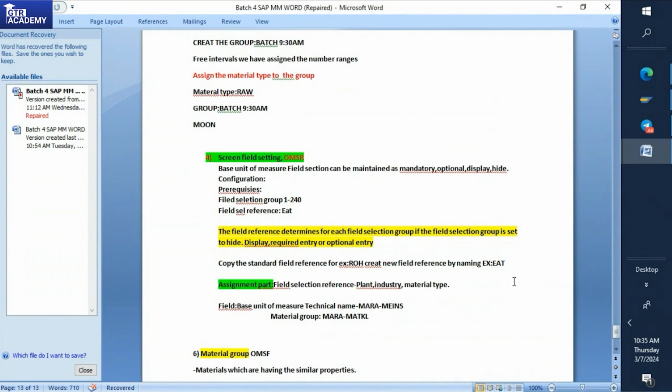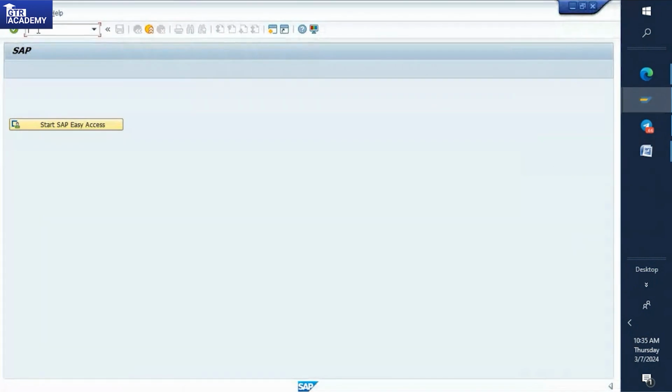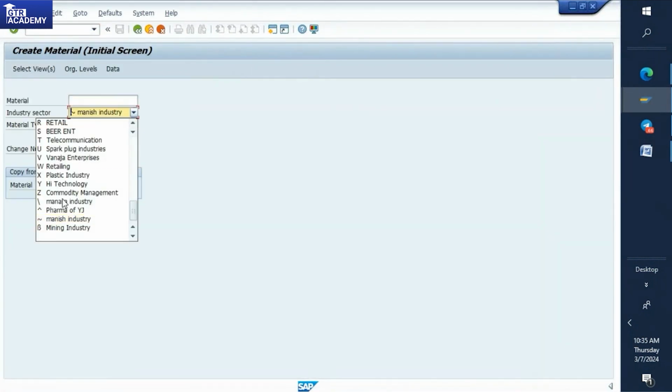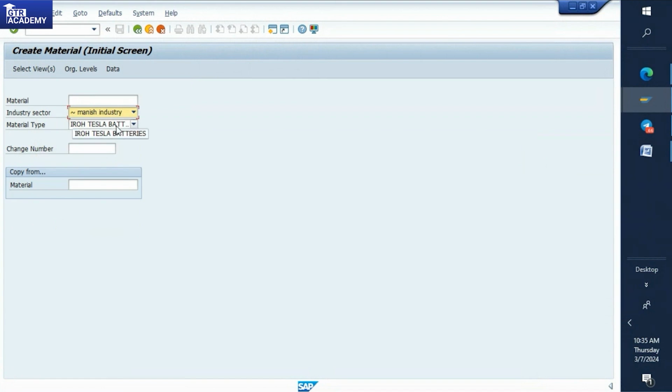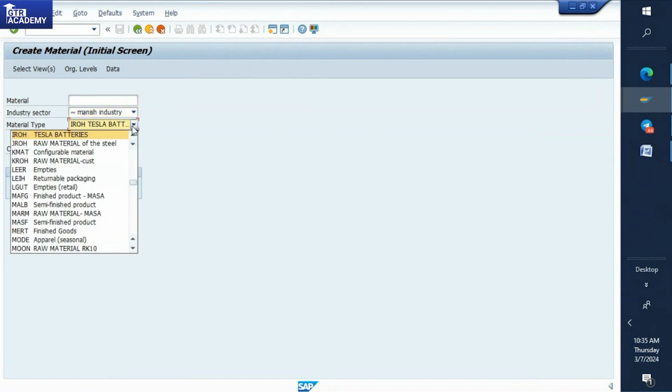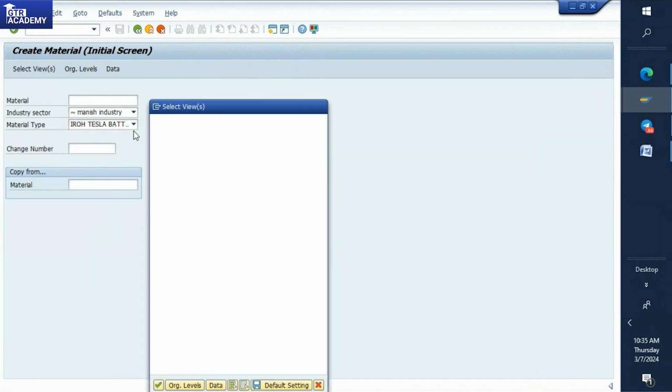Any doubt till now? After assigning in the industry, where can we see that we did the changes? MM01. By using MM01, you have to select particularly that industry sector. Okay. See, I have taken the industry sector. The same thing, once you're done with the assignment to the material type also, you have to take that particular material type, and you have to, let me show you.